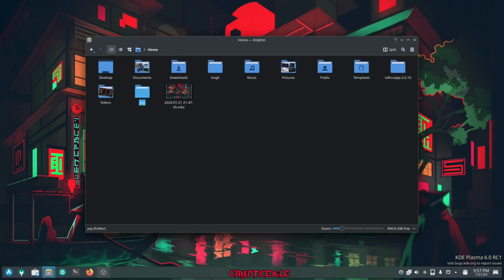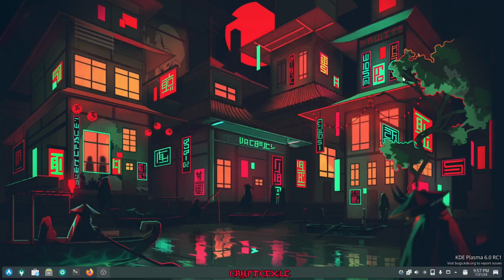And I like the floating panel. It looks really cool. I find that their new panel looks nice too. I'm not saying Plasma 5 was bad. I'm just saying little improvements make a lot of difference. Now, before I end this video, I just want to show you another feature that I like.